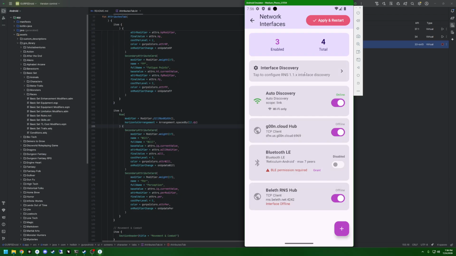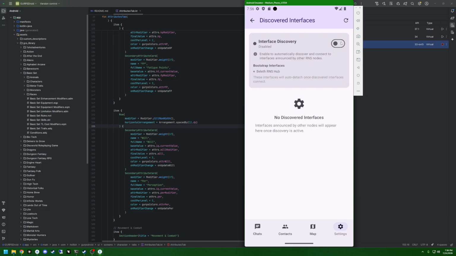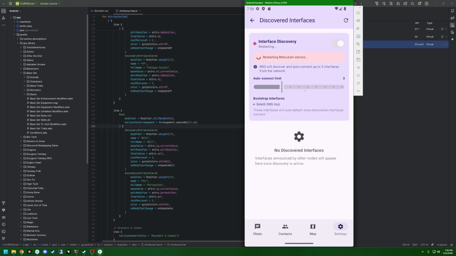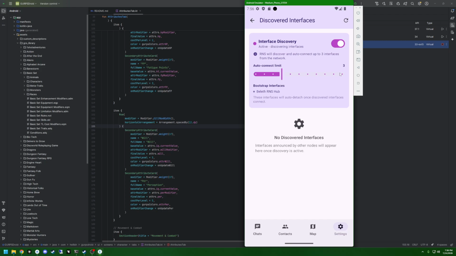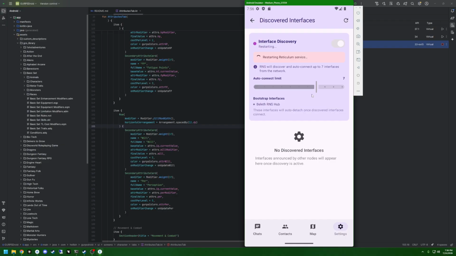Now, we're also going to go to Interface Discovery and turn that on. And that'll find anything on the local network, and that'll be important for the upcoming meeting. Just got to give it a second. I'm just going to crank that up to 7.